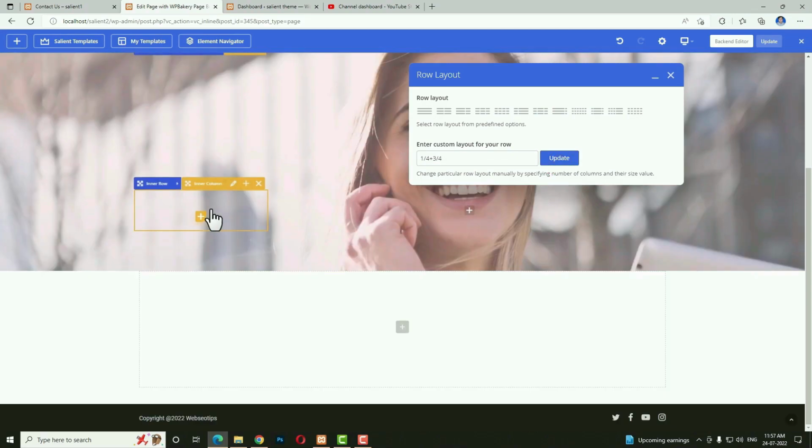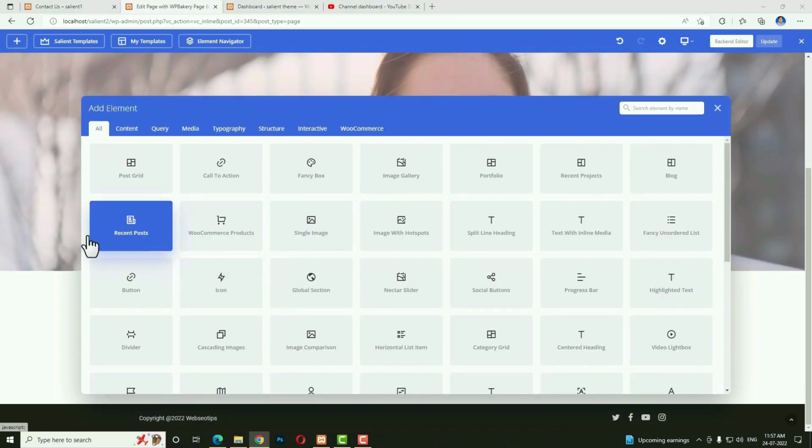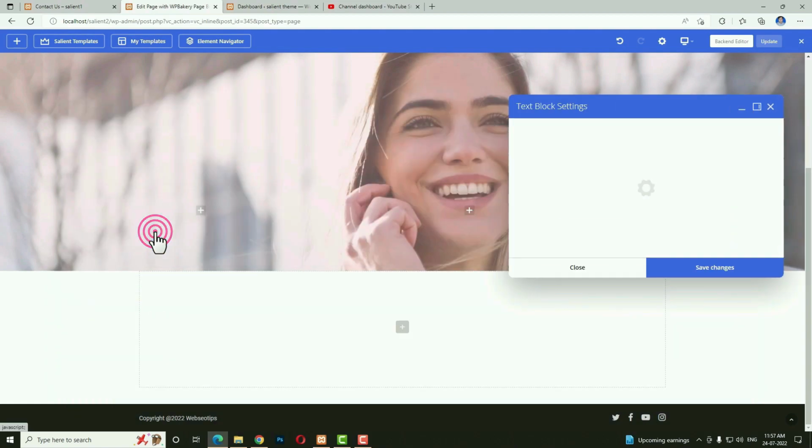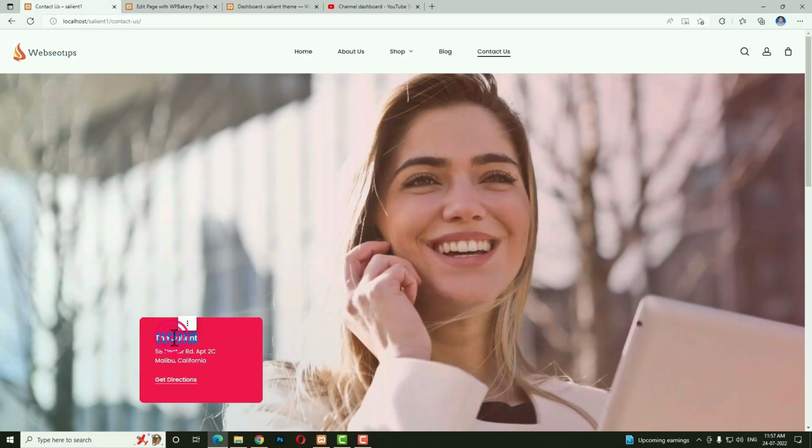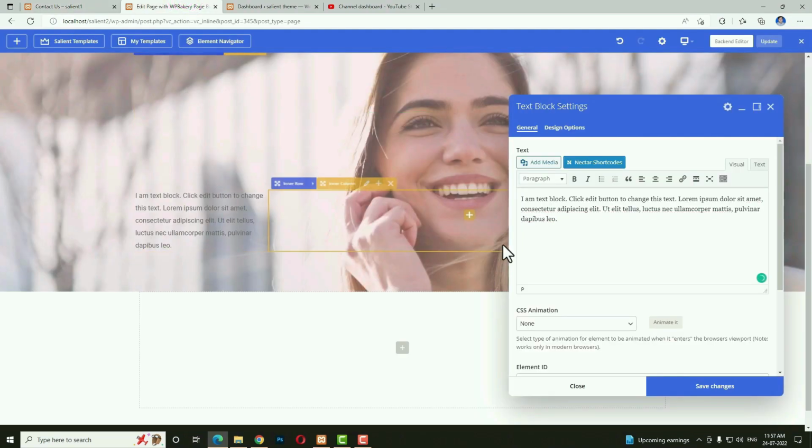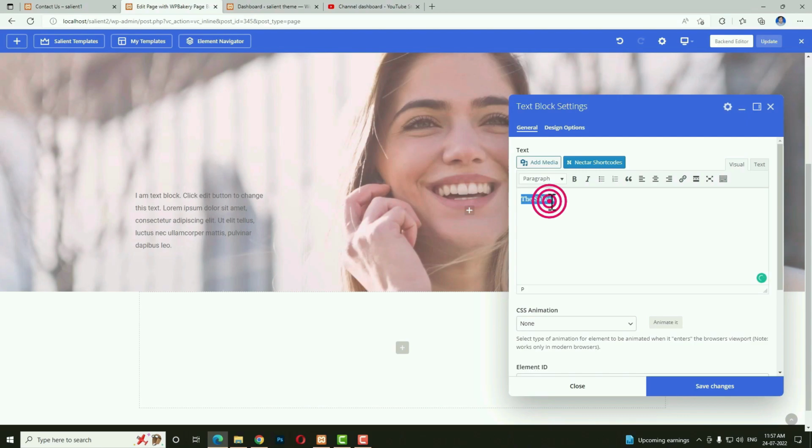Next what I have to do, I have to click on the plus option here, and here actually I have to search for the text block. So here you can see the text block, click on that. My first text block content will be this one. So let me come back here. First of all, remove everything. Let me paste the content, select that and make it heading 4 or h4.